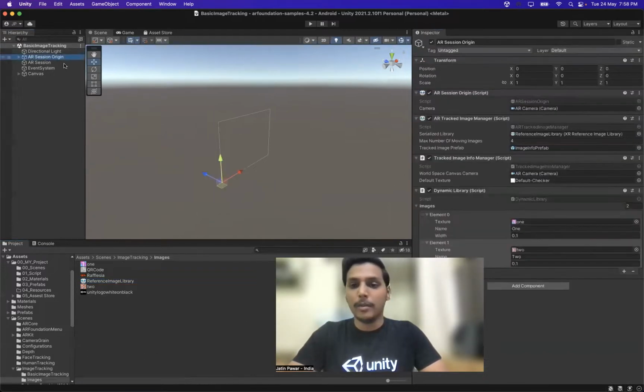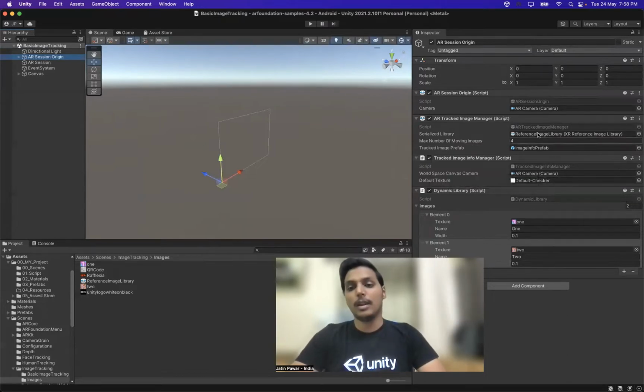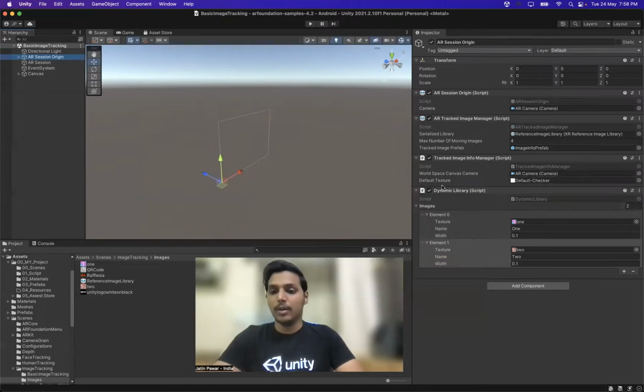Okay. Again, going back, here it says max number of moving images. That means at a given point, how many images can be tracked in a given frame. So 4 images can be tracked. This is the image info tracked prefab. Then we have the tracked image info manager. So this takes care of the tracking of the image and stuff. And then here we have the dynamic library. Here we go, and we have set, okay, this is the image and we need to show this very image. Okay. And we have set the width.